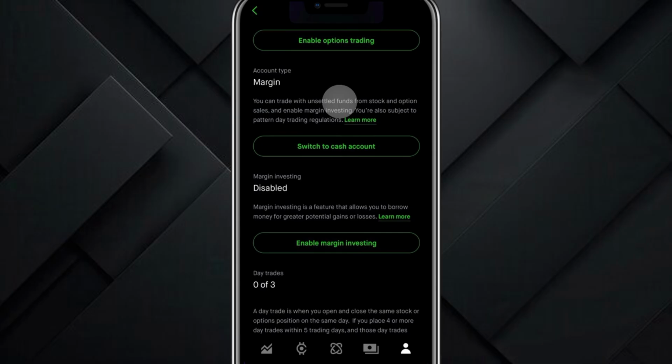If you see any messages about open margin positions or balance requirements, follow the on-screen guidance. The app may ask you to settle or reduce certain positions before the change can take effect.